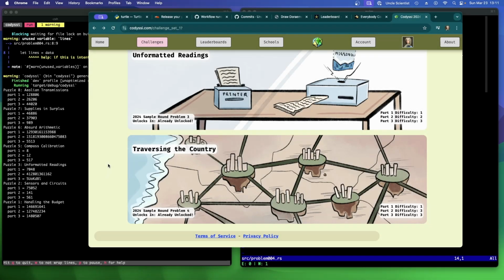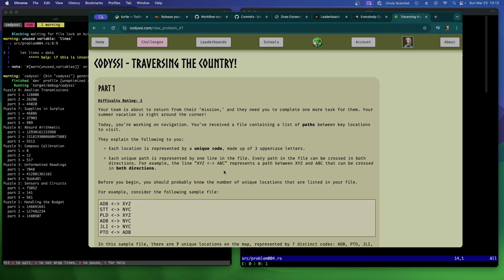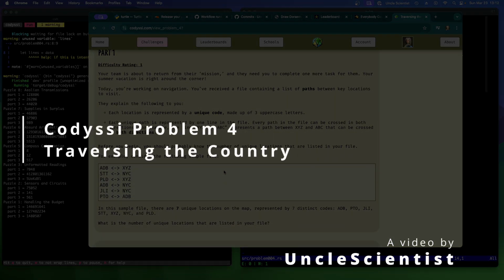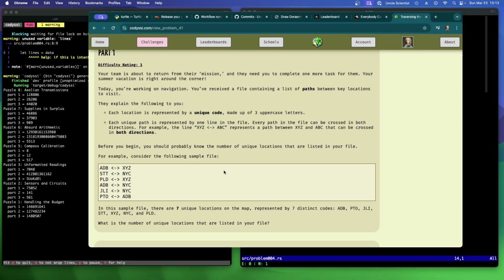All right. Sample round problem 4, traversing the country. Difficulty rating 1. Your team is about to return from their mission and they need you to complete one more task for them. Your summer vacation is right around the corner. Today you're working on navigation. You've received a file containing a list of paths between key locations to visit. Ooh, we're going to do pathfinding.